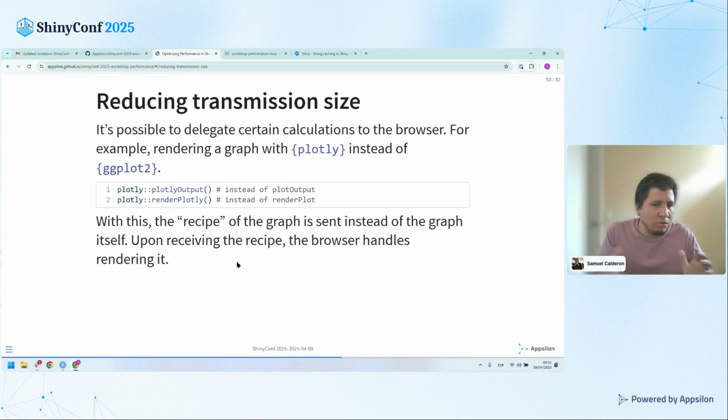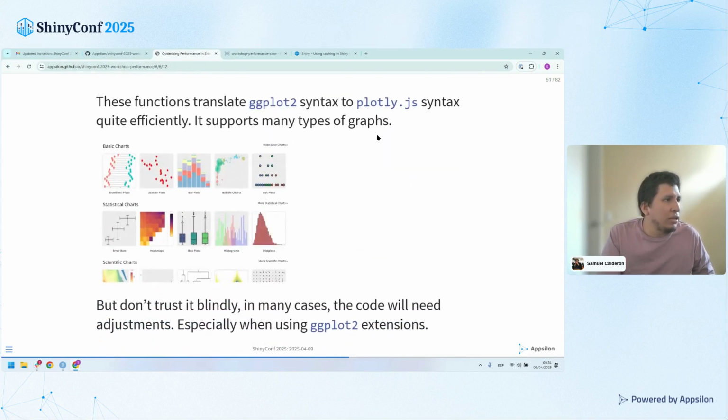But for a lot of plots, it will be as easy as just replacing the output or render function. All right. So you can take a look at the Plotly.js website. You will have a dedicated section of plots that are supported to be translated from ggplot right away to Plotly. So you will have a whole library of those.